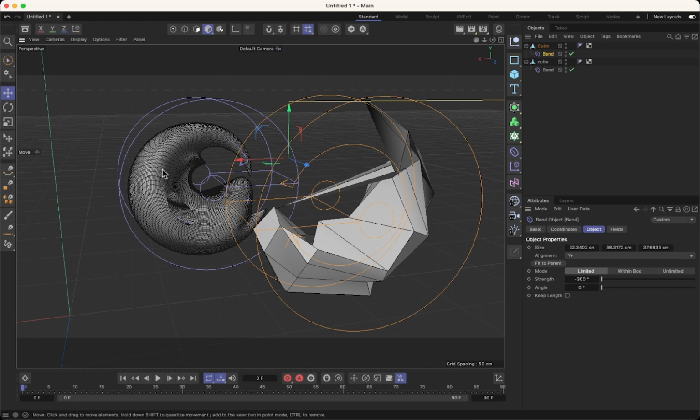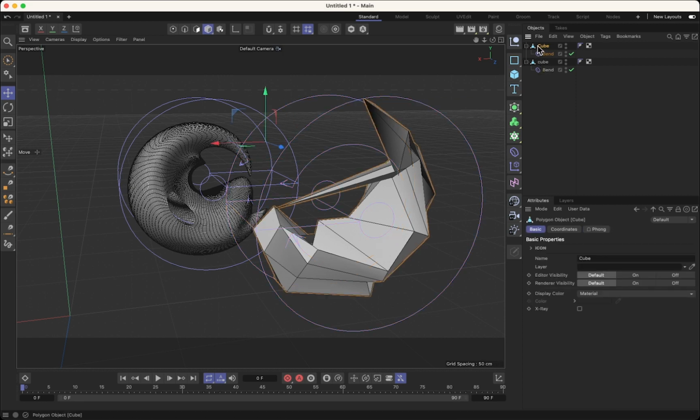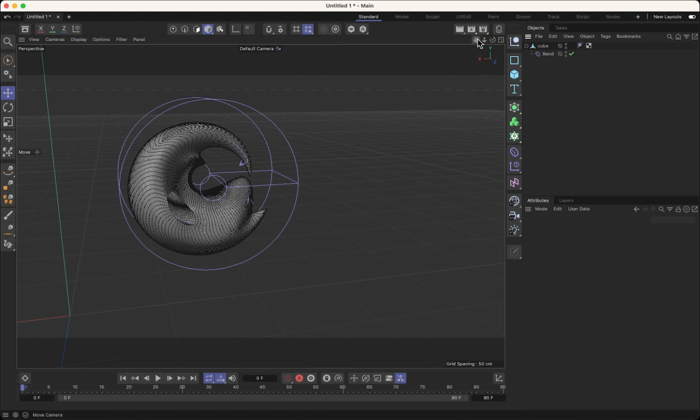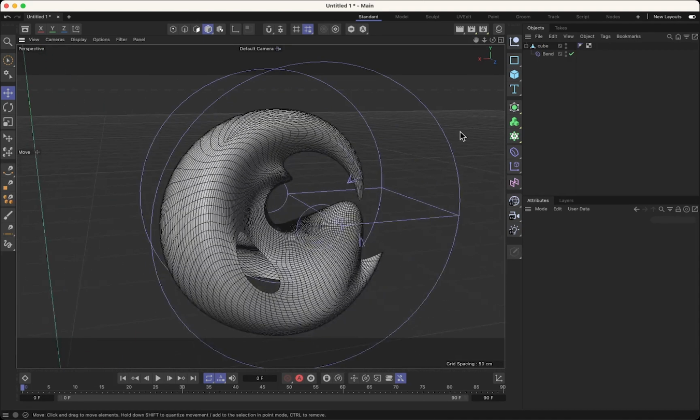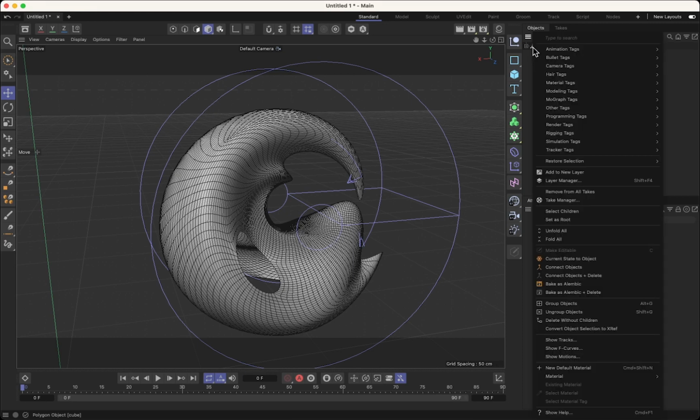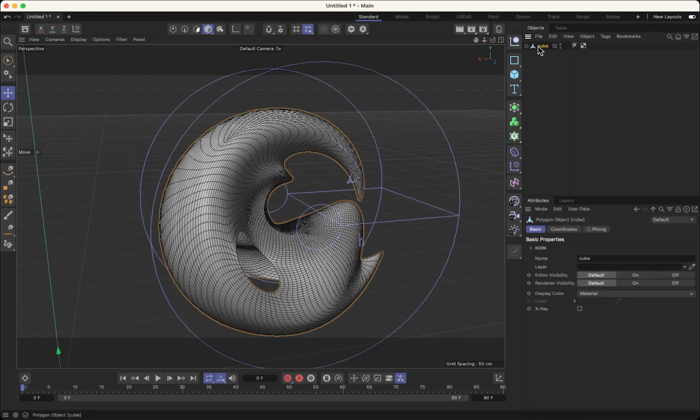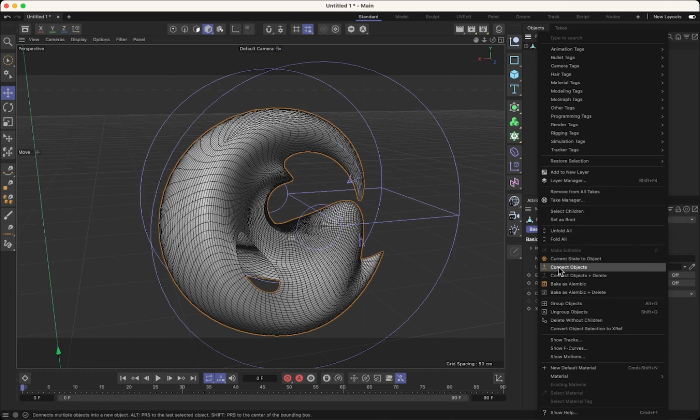So let's work with this one here, the one that has more geometry, and we're gonna go from there. All right, cool. So I have this object there. What I'm gonna do is combine those two things, the effect, the bend tool, and the object. I'm gonna click with the right button on the object and go here, connect and delete. If I click connect objects only, that's gonna create a copy for me of the object.